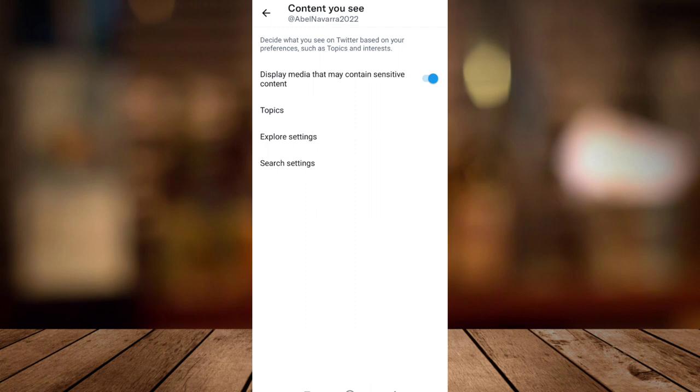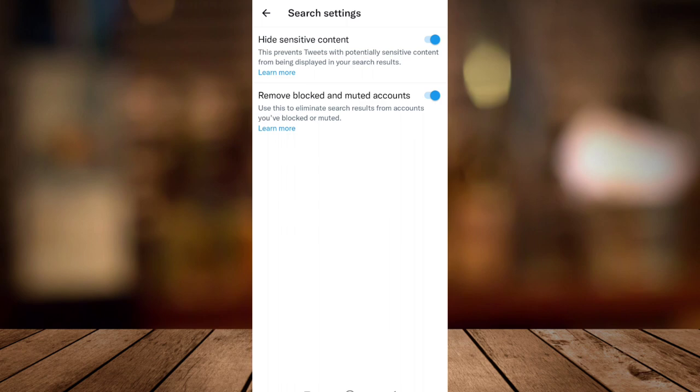Then at the bottom, you can see the search settings. So you need to tap the settings like that. And you need to toggle off the hide sensitive content. So you can now see all the sensitive content on your Twitter app.